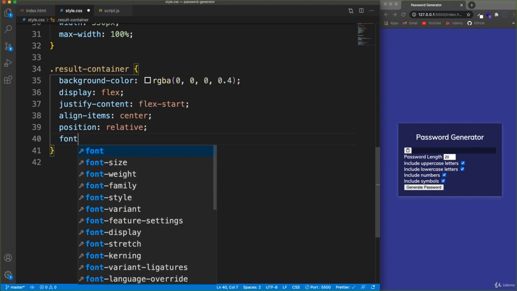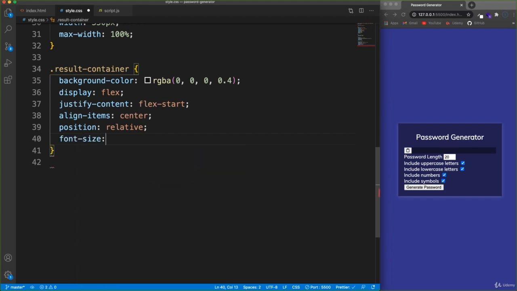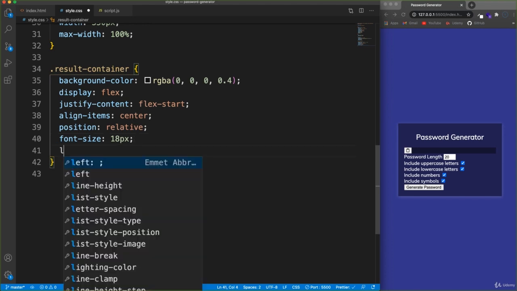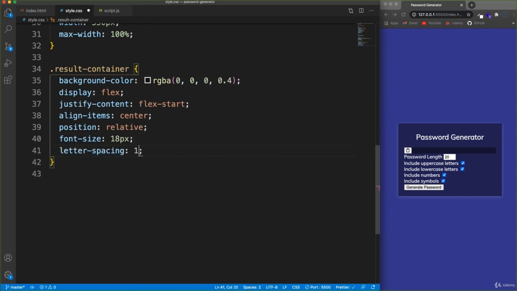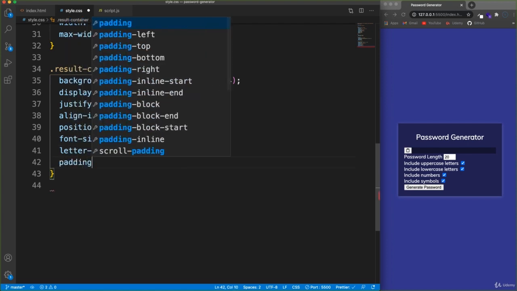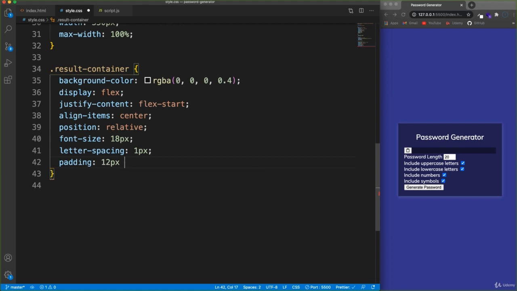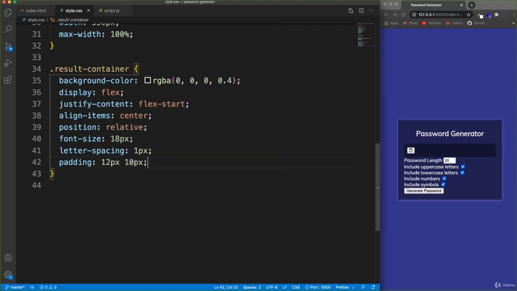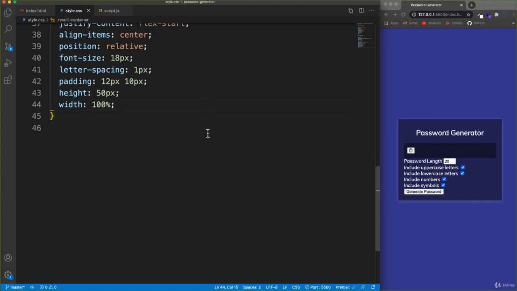And then the font size, let's increase that to 18 pixels, and then we're going to set the letter spacing to 1 pixel, and the padding we'll set to 12 on the top and bottom, and 10, not 20, 10 on the left and right. Okay, we'll give it a fixed height of 50 and a width of 100%.